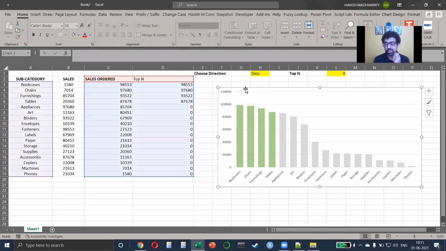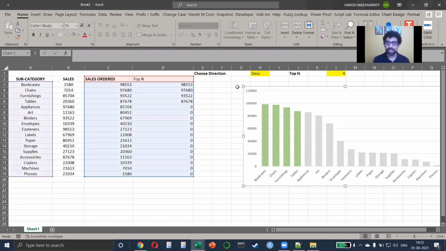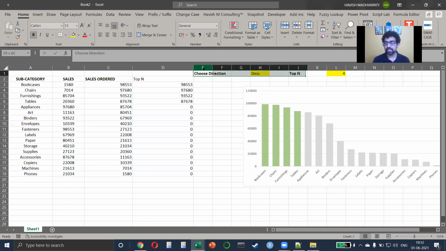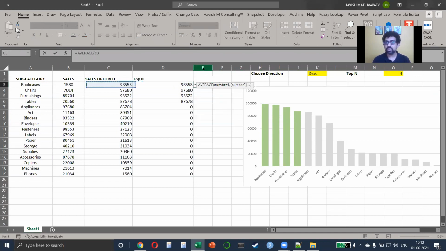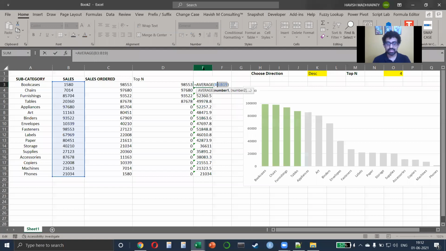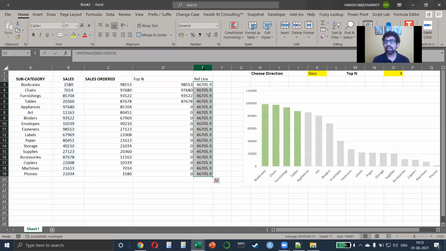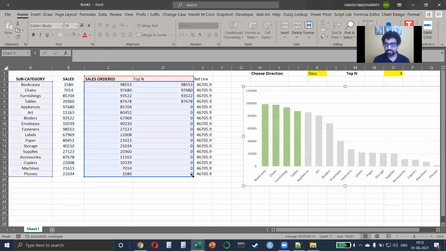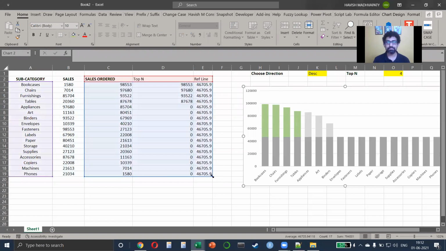Let me show you one last thing before you ask your question. Just a moment. Let me complete my example, then feel free to ask your questions. What if I want to have a reference line as well? So I will say equal to average of all my 17 values, like this. I'm sorry, I'll have to put some dollar signs here as well. So this is the average, and I will include that reference line in the chart as well.